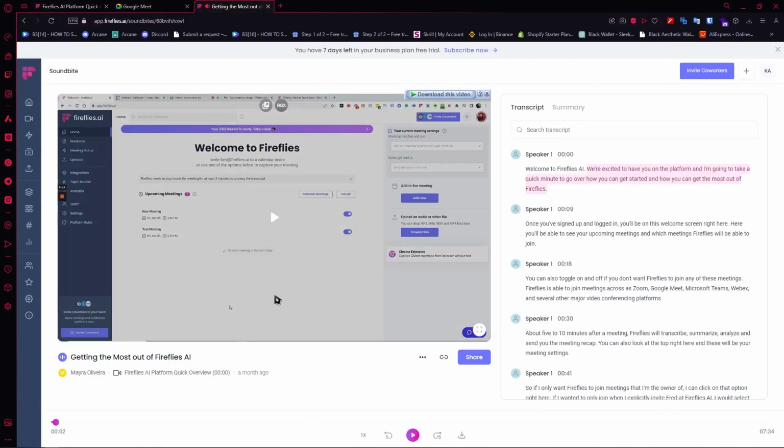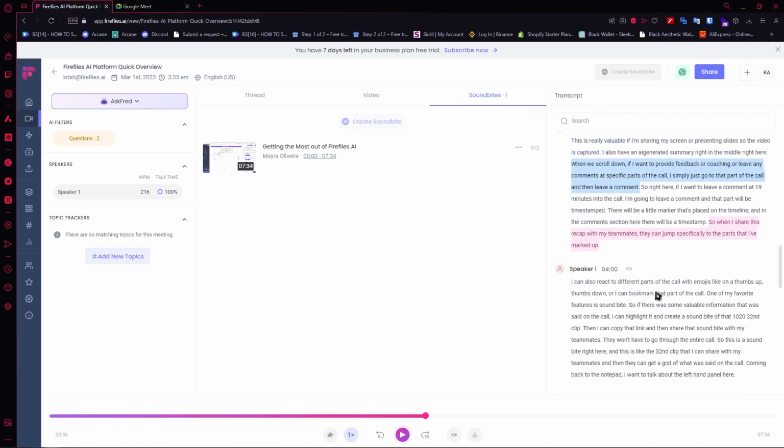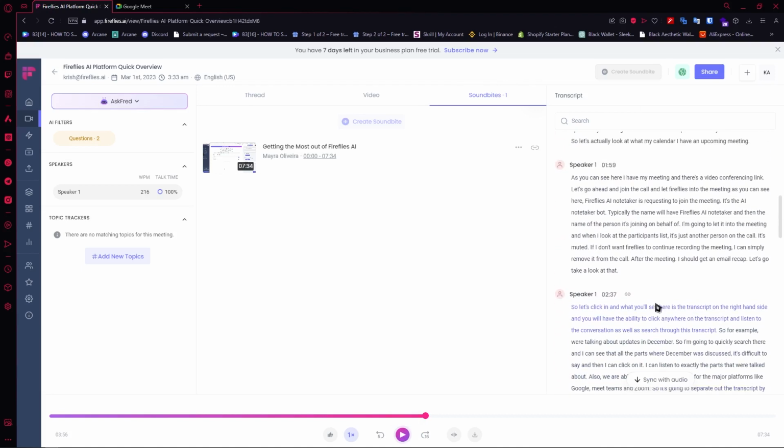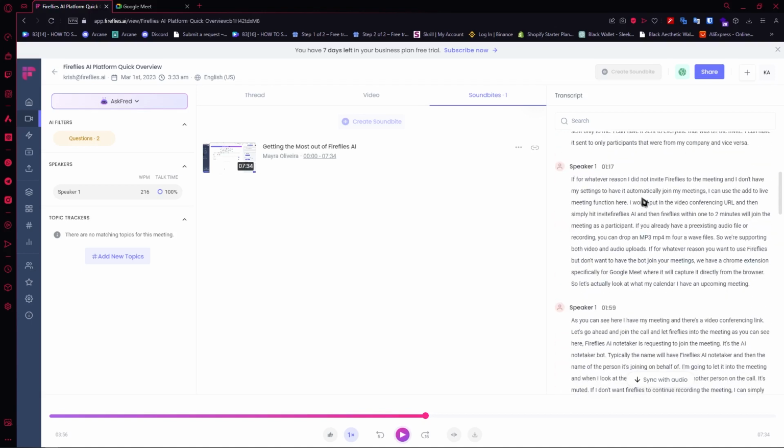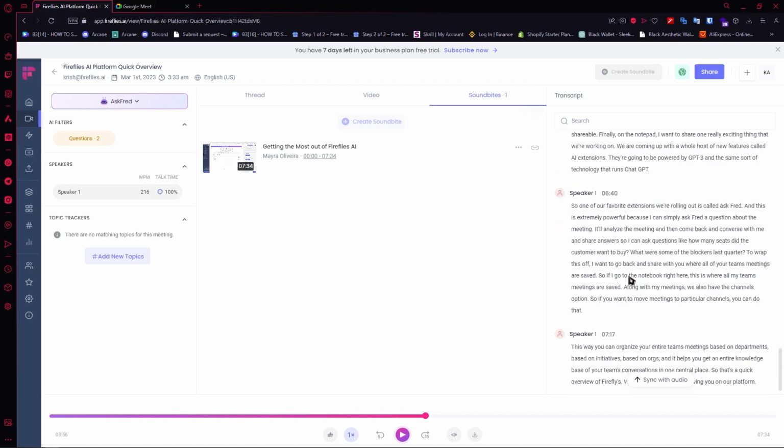All right, let's pause it. So yeah, this is basically how you do it right here on the soundbite. So it's basically a clipping feature. And then right here in the transcript, of course, is where you can see the scripts, the captions of your meeting right here. So yeah, this is very obvious.